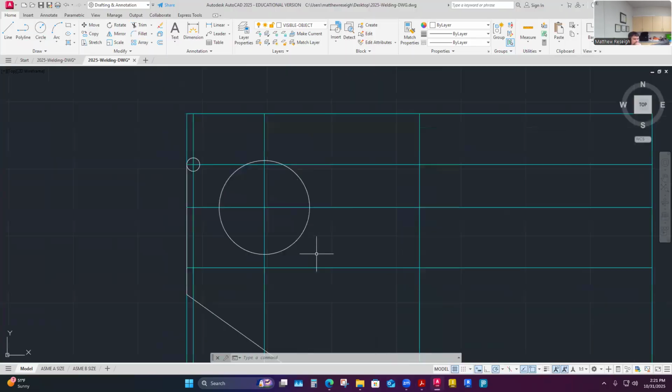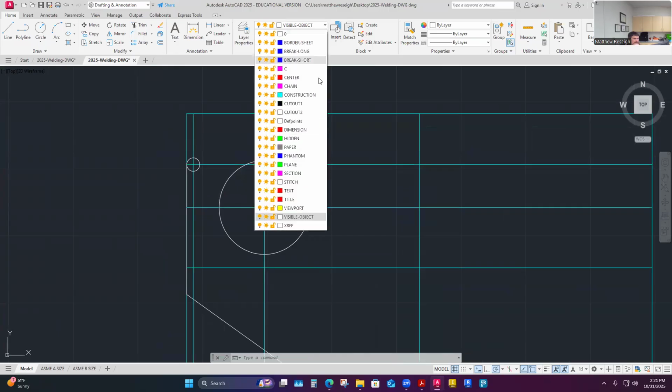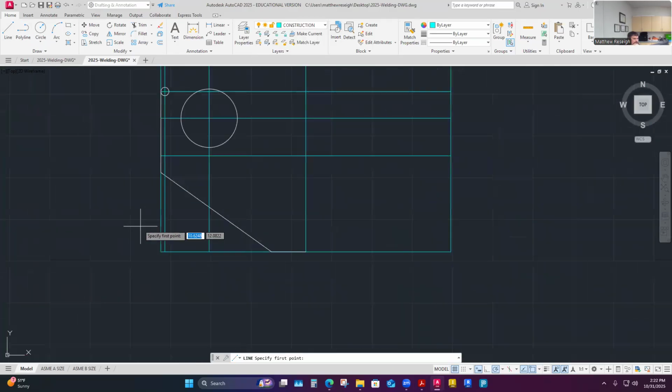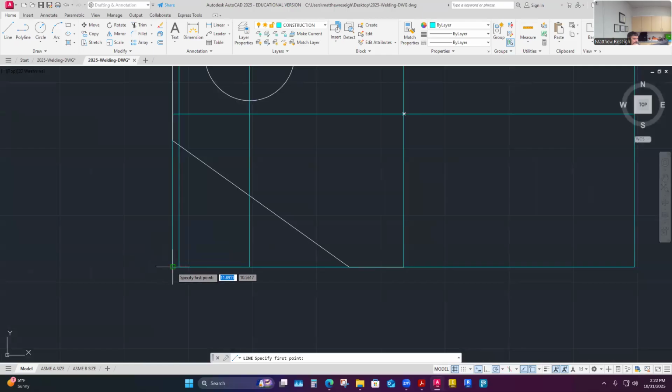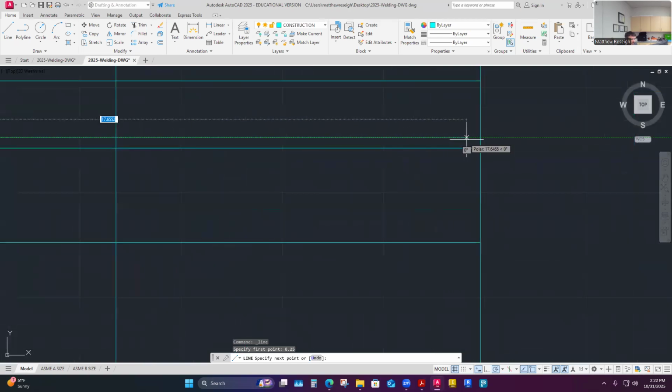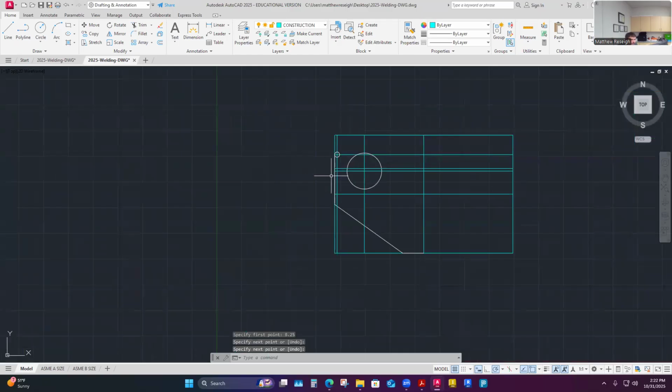Okay, so I'm going to go back to the construction layer, back to the align command, zoom out a bit here. 8.25 up from here. So I'm cursoring over, no click, just hover, 8.25. And that is where I'm going to draw this one clear across as well. Over to here, left click again, and then enter to get out of there.